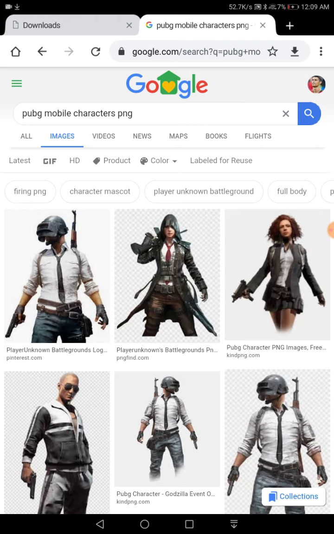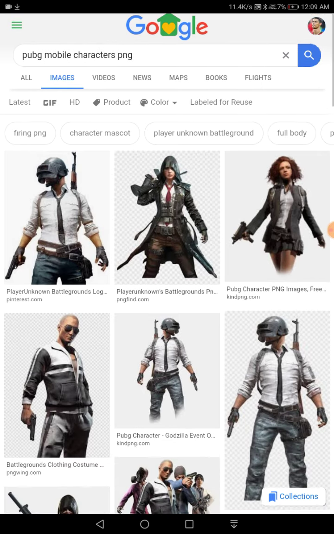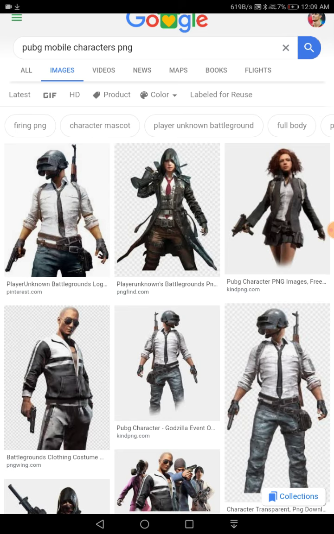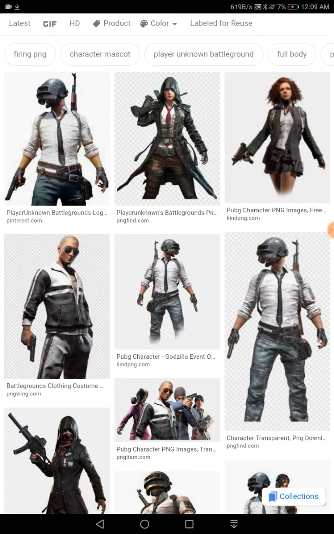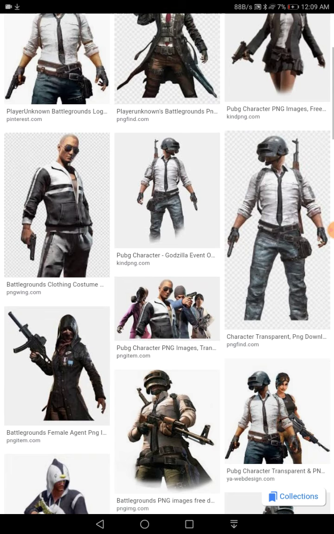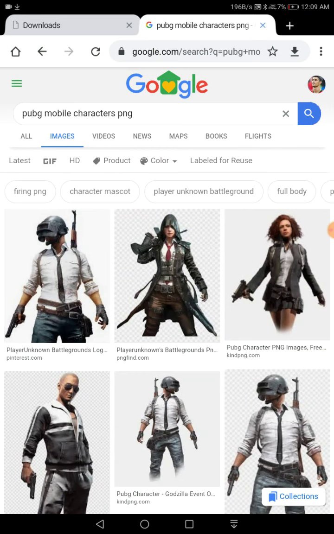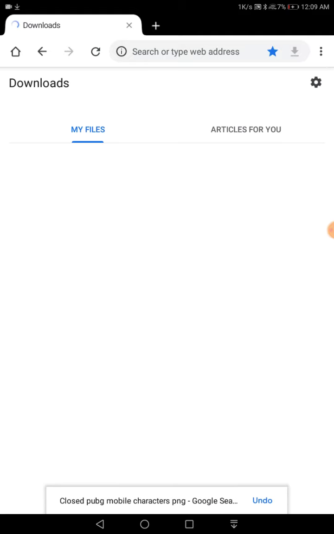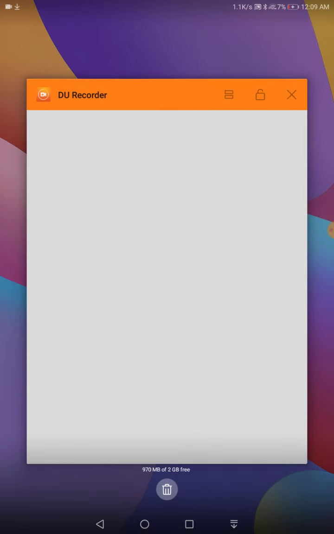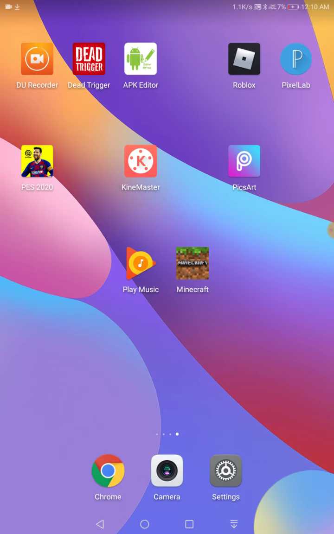Then search PUBG Mobile characters PNG. Then download one, but only one player, and it is transparent. I have downloaded one. So now I will show you how you make it.